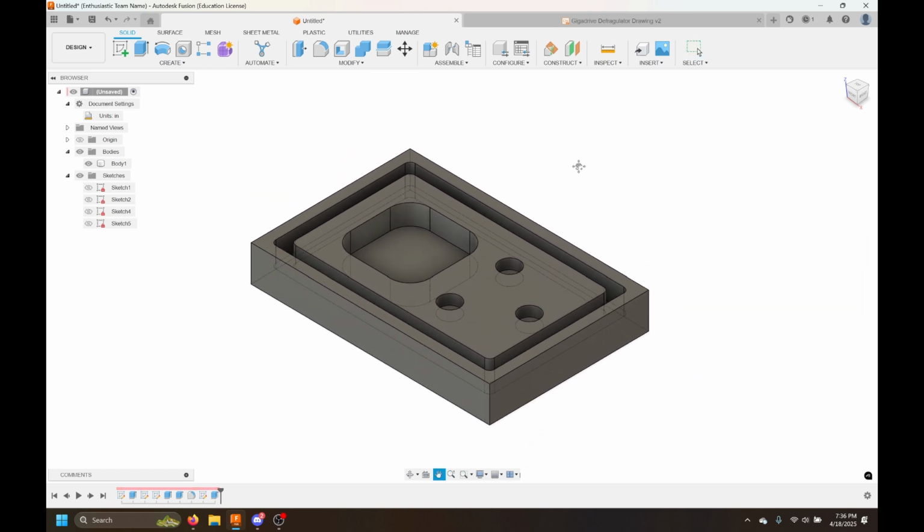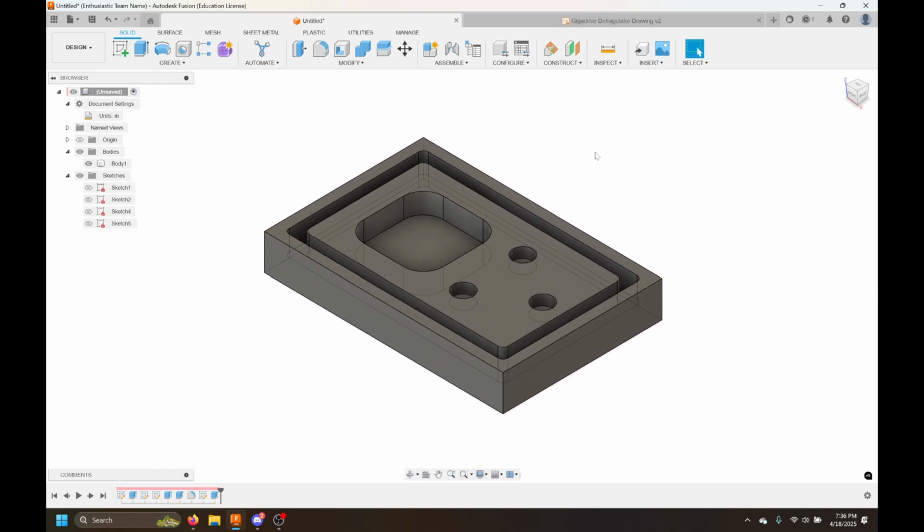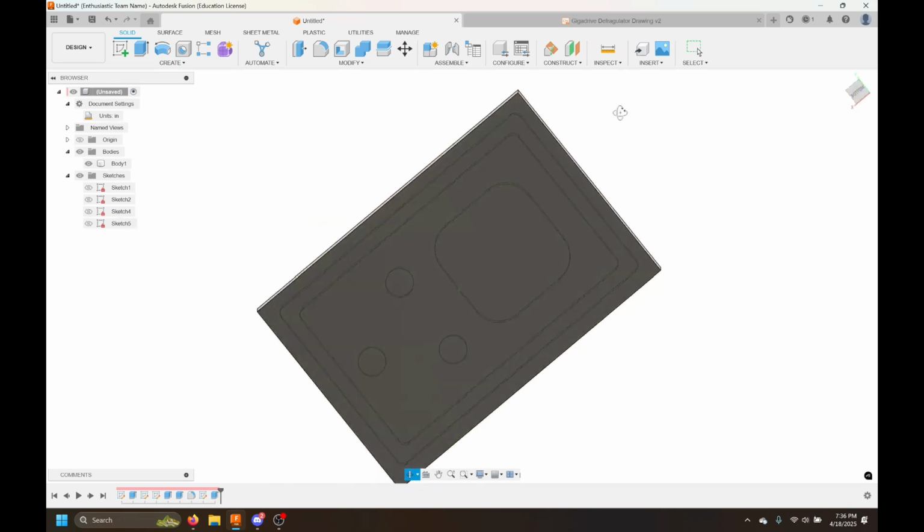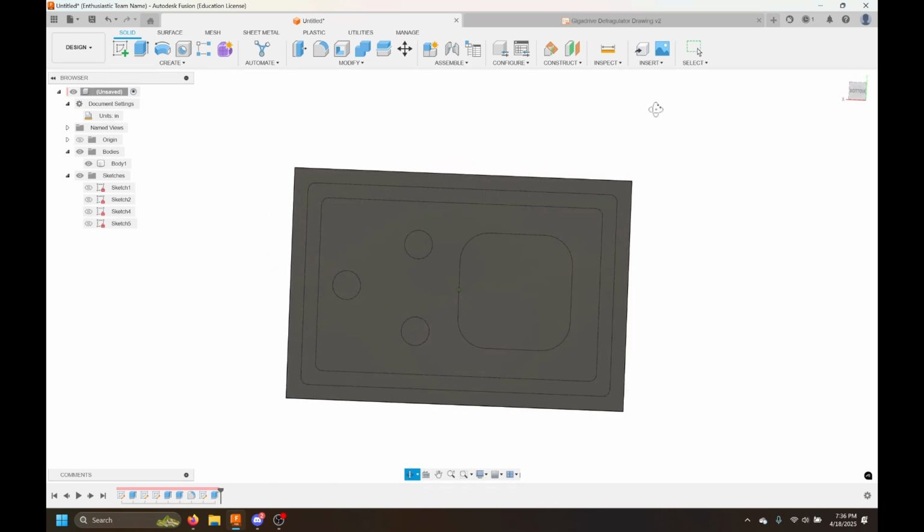So we're pretty much there. This is the final shape of our part. But we have to put our names on the bottom. So I'm going to spin it around until I'm looking at the bottom of it.